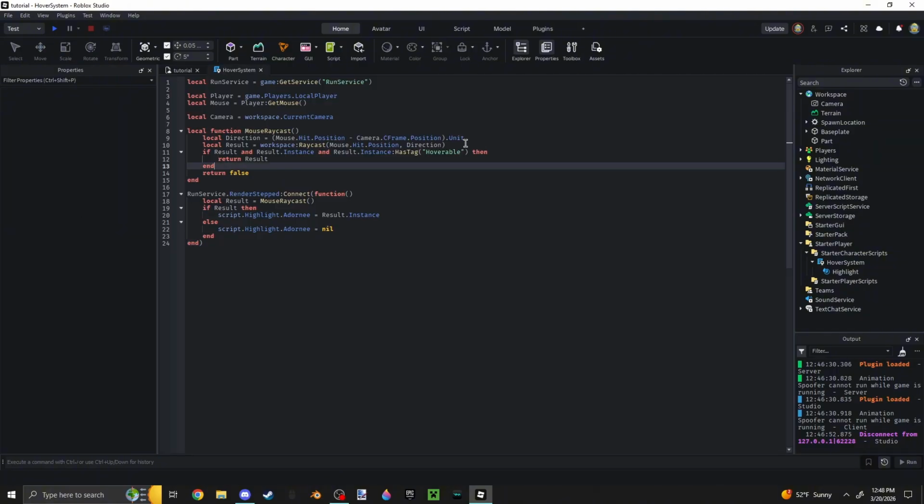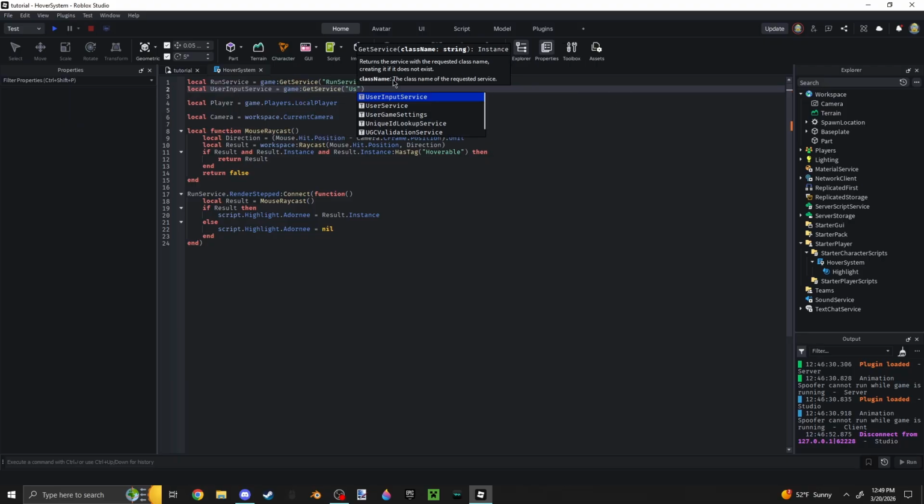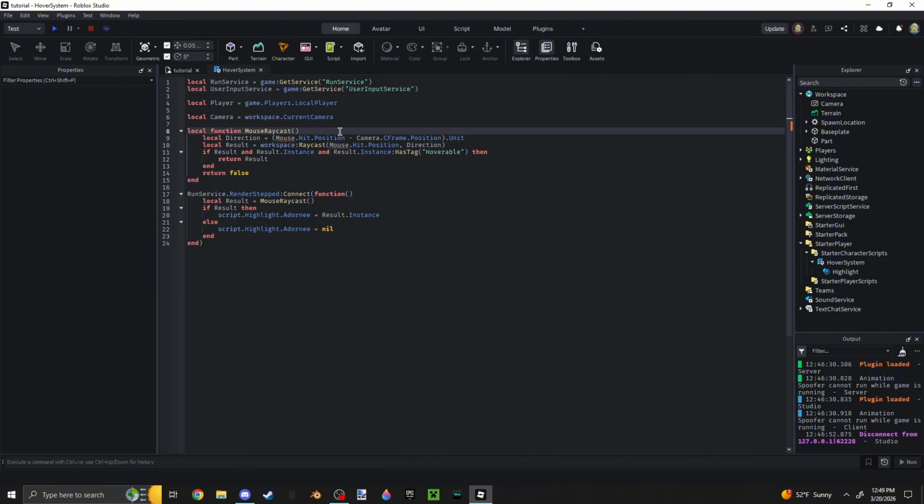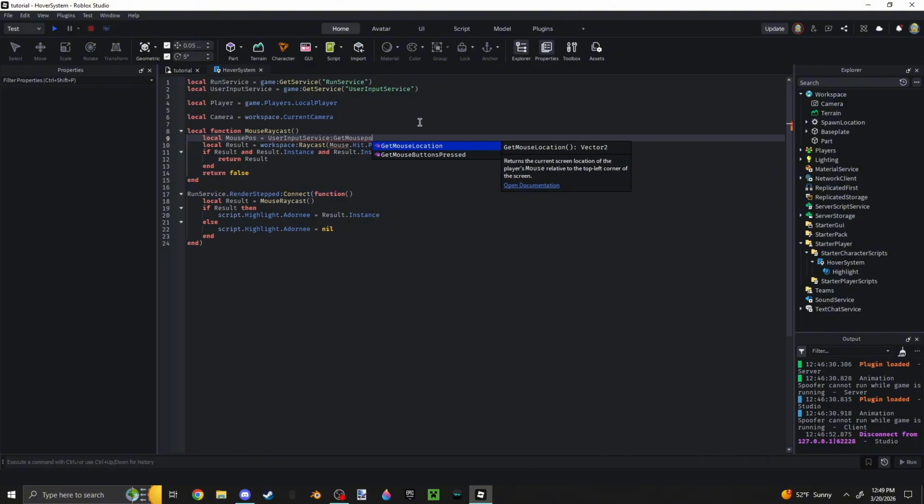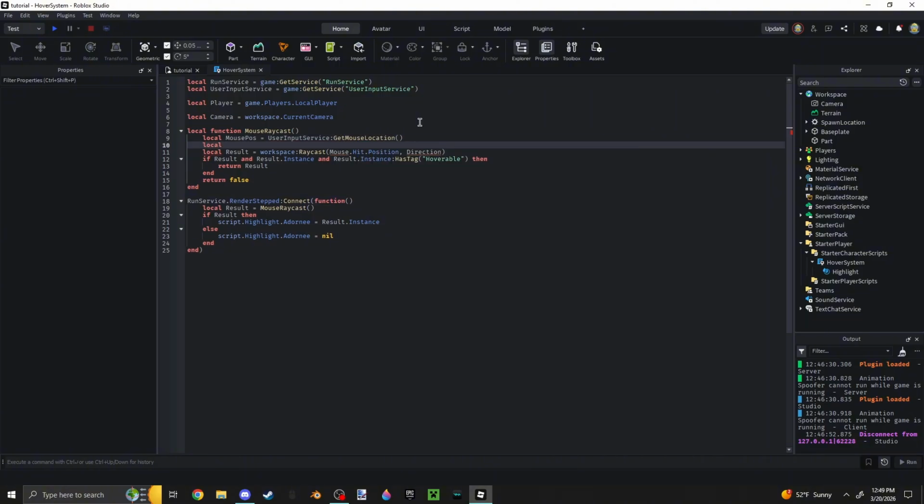Give me one sec. All right, so I've kind of done this whole mouse raycasting thing pretty wrong. So we don't need the mouse, but we do need UserInputService. game:GetService("UserInputService"). And now we don't need the direction variable either. We can say local mousePos would be equal to UserInputService:GetMouseLocation(). And then we can say local raycast will be equal to camera:ViewportPointToRay, and the mousePos.X, and then the mousePos.Y.